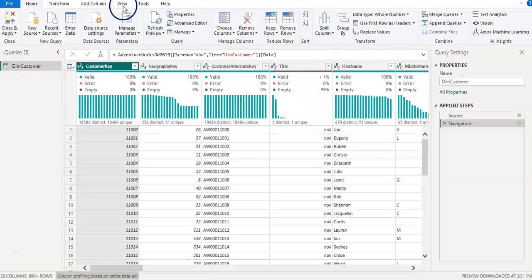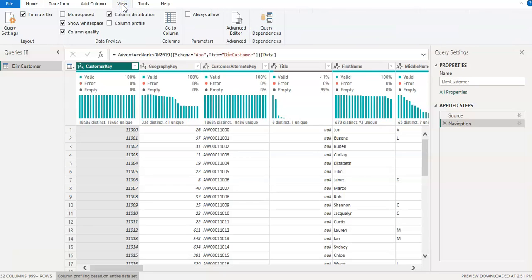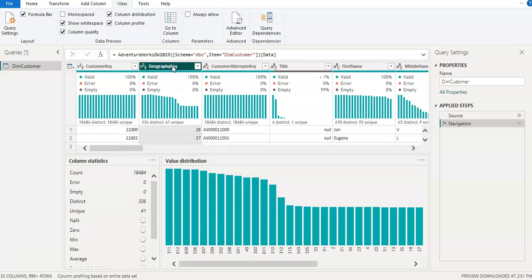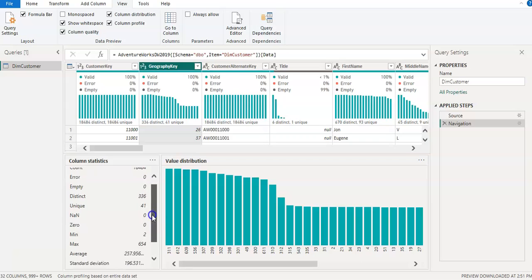And if you click on the View tab, you can see column quality and column distribution. If you click on Column Profile as well, then it will show you each column's profile. Like if I select this geography key, then you can see the column profile and related statistics here.